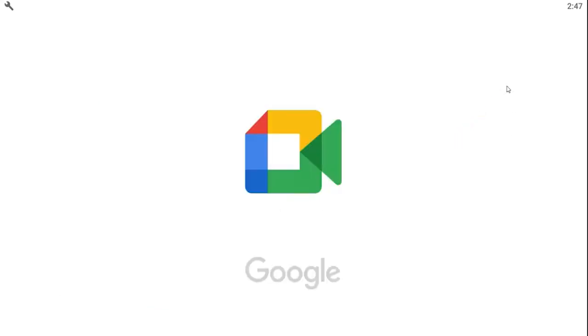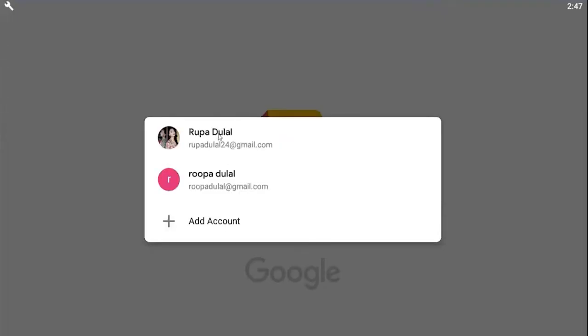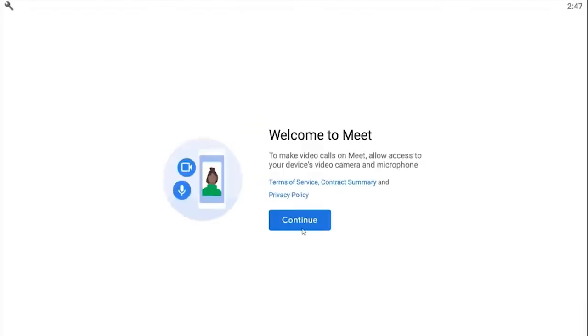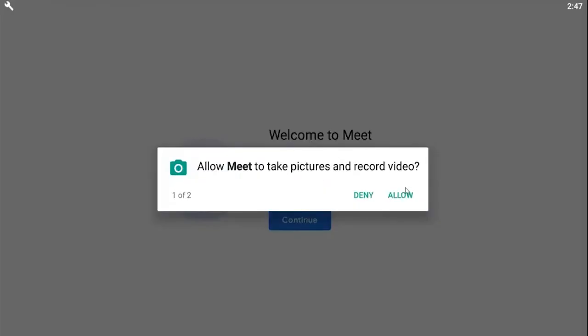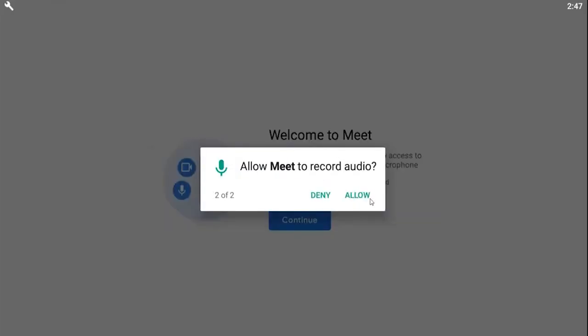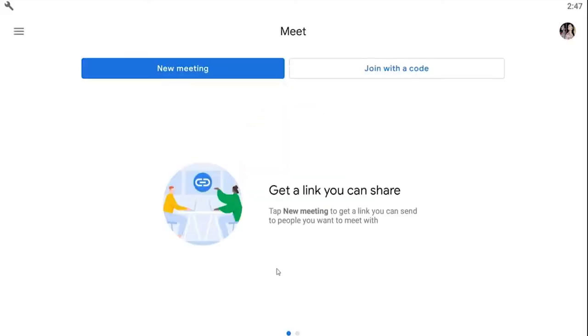Select your Google account from where you'd like to log in, and click on Continue. Allow me to take pictures and record videos by clicking on Allow more access. And there you have been logged into Google Meets as well.